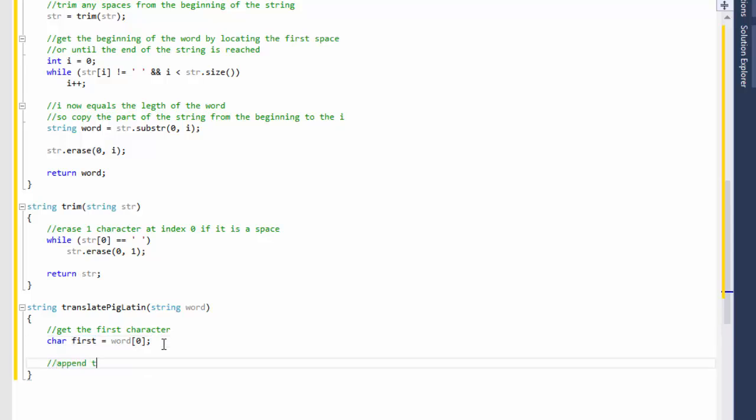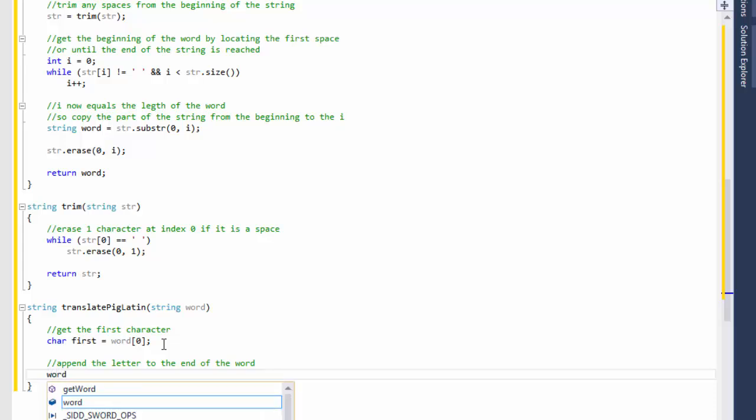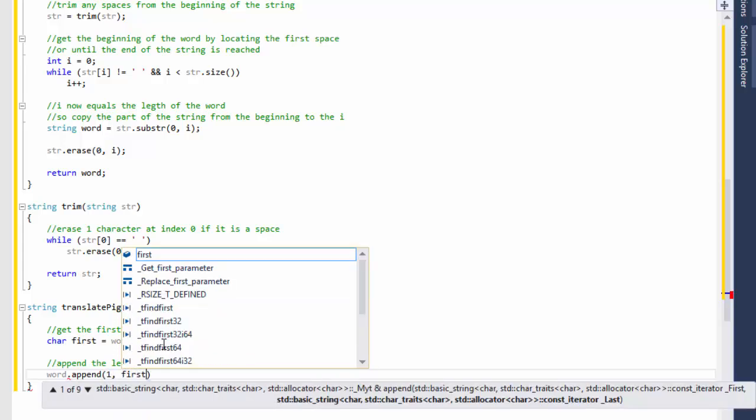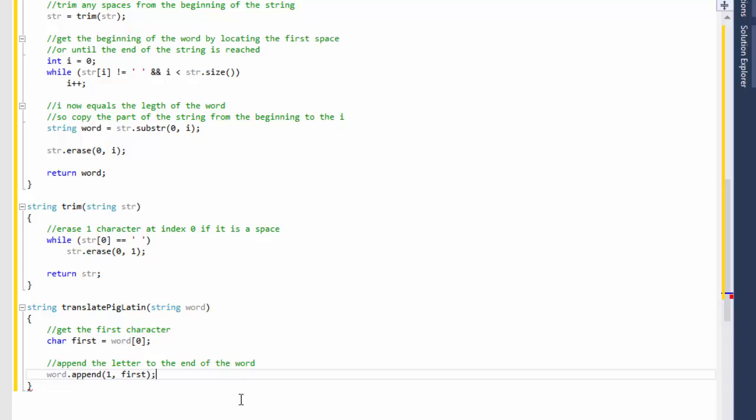Now append the letter to the end of the word. So it's going to say something like word dot append. What are we appending? Well, we are appending the first. So we are appending one character. Which one? The first. This is the one that we are appending to the word.